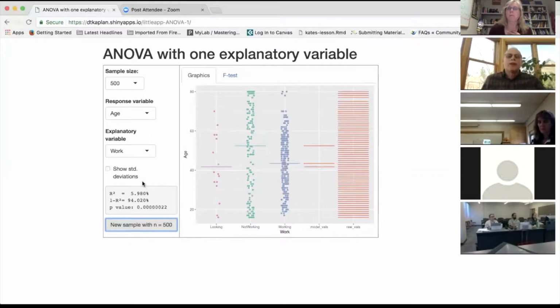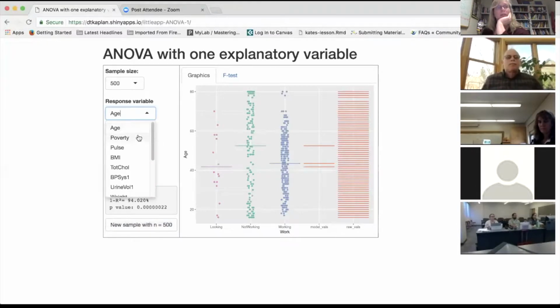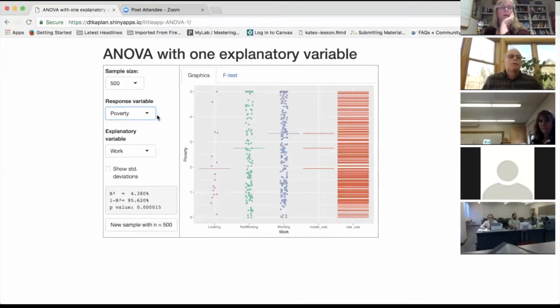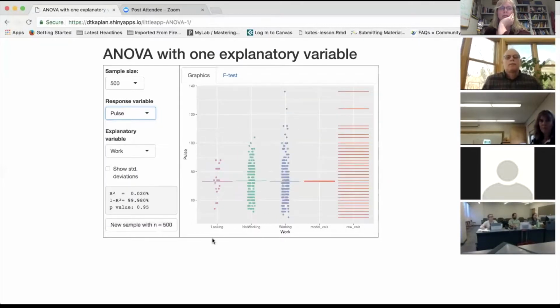I was just wondering, do you have to use age and work, or is there another set of variables? Let's do another one. So let's maybe look at poverty. Or pulse? Pulse would be interesting. Let's look at pulse. So pulse, again, we have the looking, not working, and working. And you can see that pulse is on the vertical axis this time because it's the response variable.